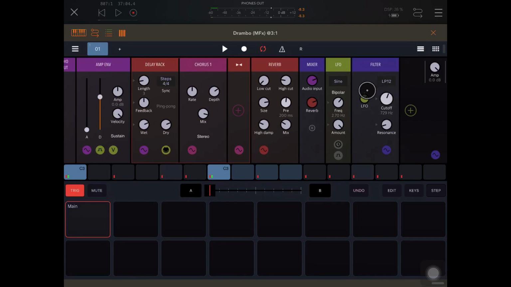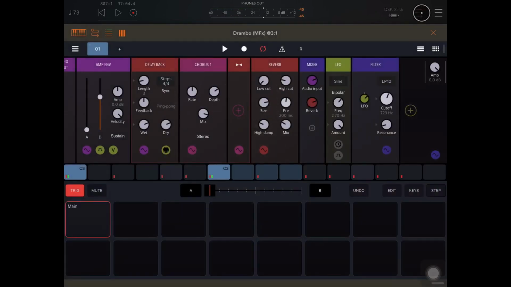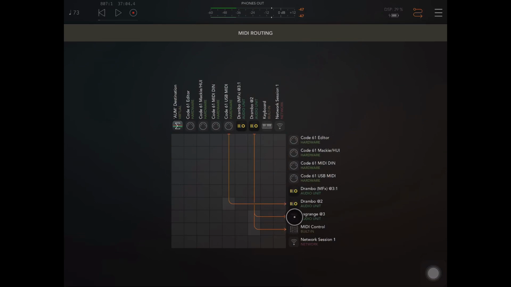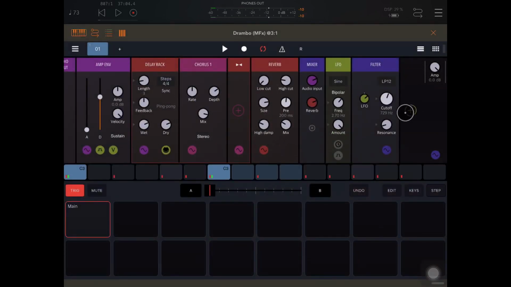Now, I can also send out MIDI from this track. So let's see what I could do. I'm going to change MIDI coming from this Drambo. Well, actually, I won't. I'm going to keep it that way. But then I'm also going to control Lagrange with this MIDI effects Drambo. So I'm going to add in a couple more notes, because it's already going to play the C.